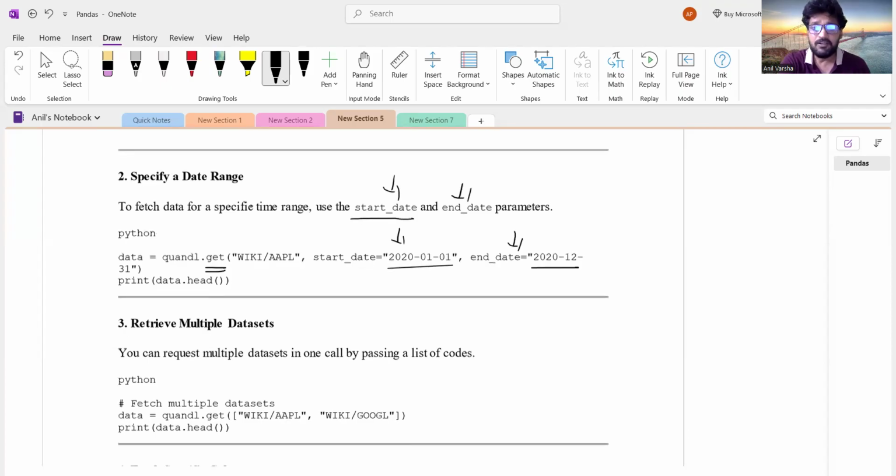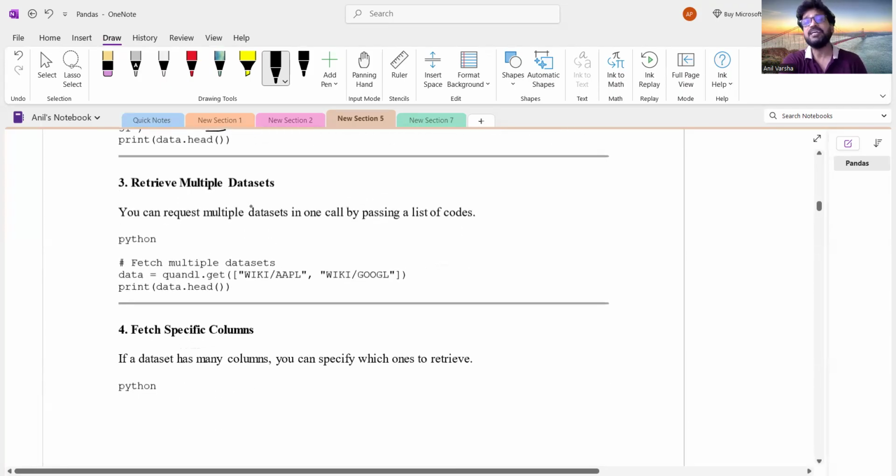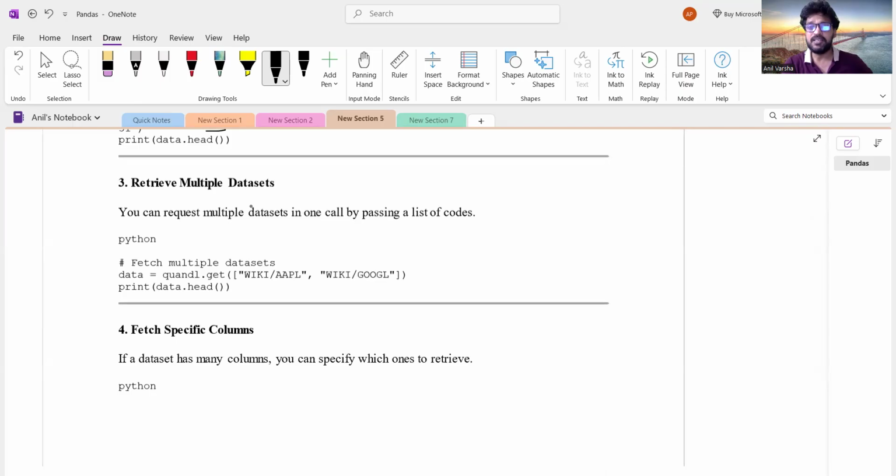Now, we'll also be able to load multiple data sets at the same time. How should you do it? Simply, in the same get function, you separate the two data sets with a comma. Then you will be able to access both data sets simultaneously. Both data sets will be loaded in the same data frame. Then when you print data.head, you will be able to print the first few rows.